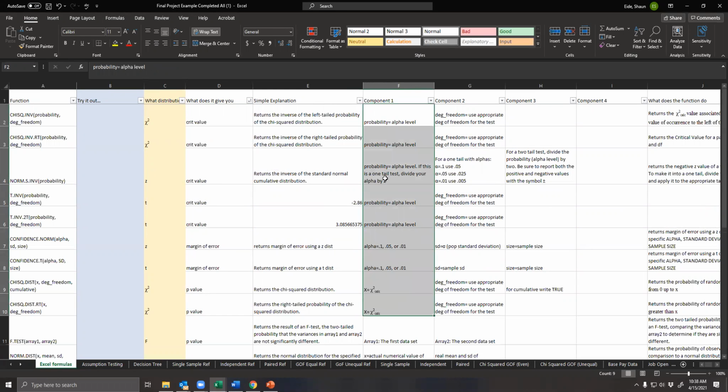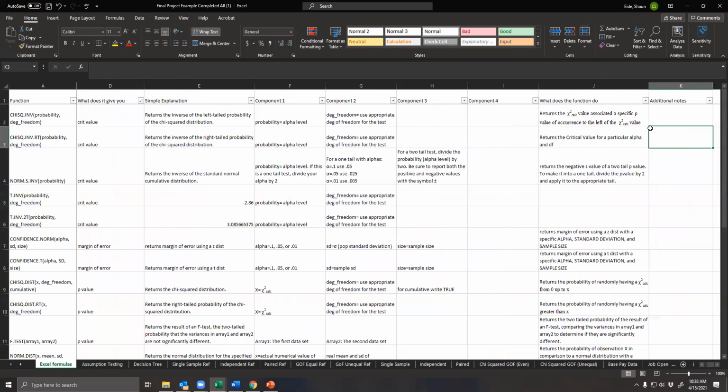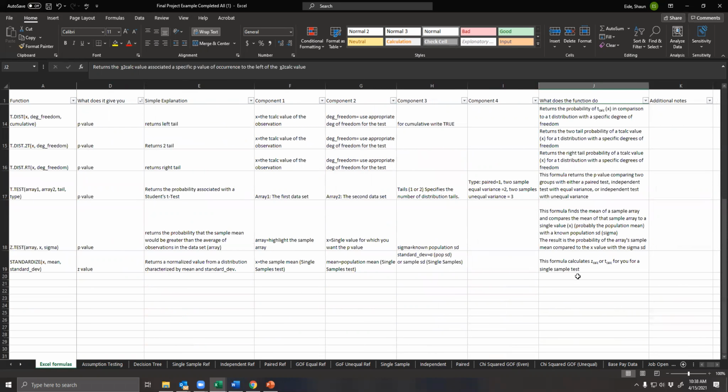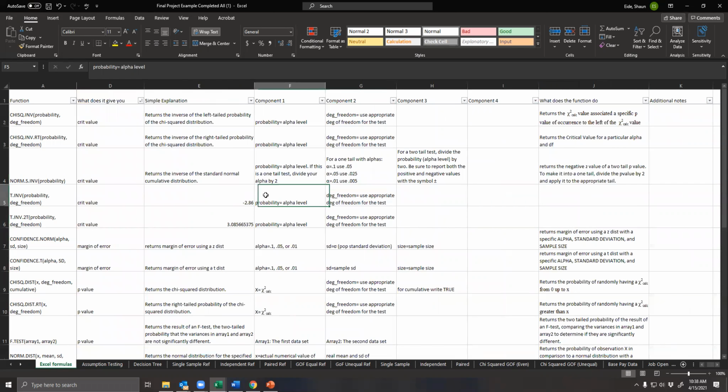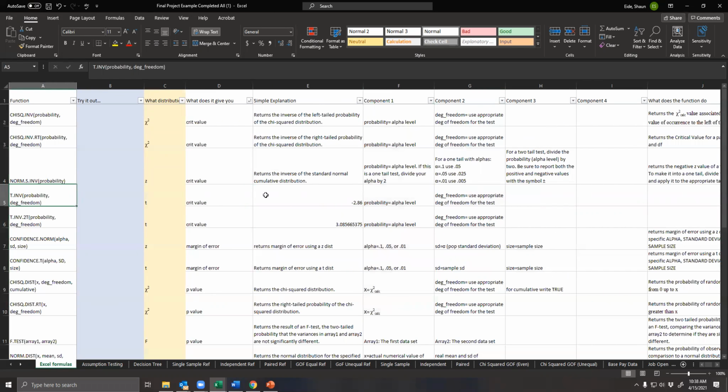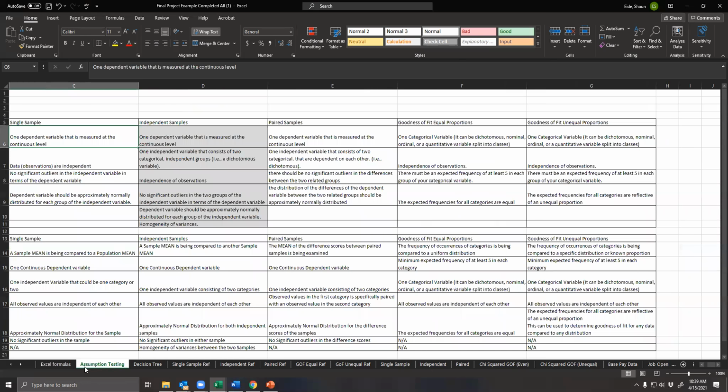The components, basically, what it says: probability, degrees of freedom, and what it actually is in comparison to what we chat about in this class. And then what does this function do? What this function does, if I'm not mistaken, is what Excel tells you it does. So just be aware this is here for you to use as you go throughout this project, and it can also be a really good, useful tool for you throughout your time in business.